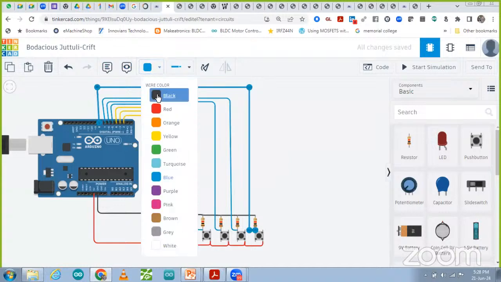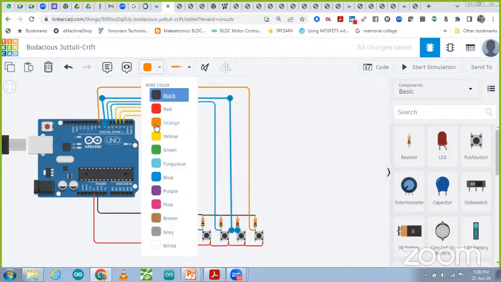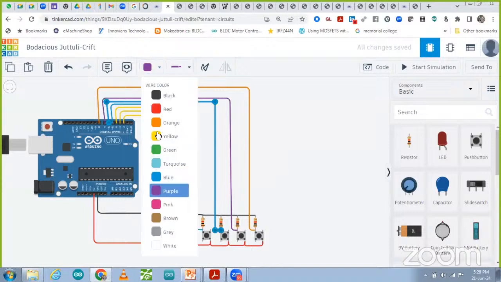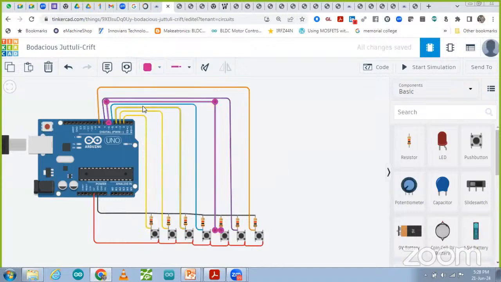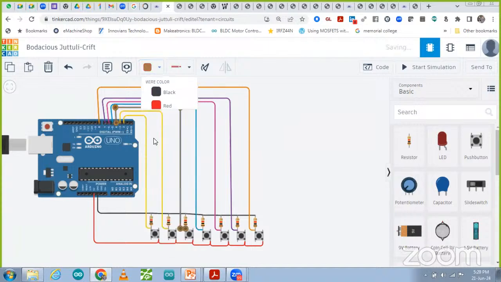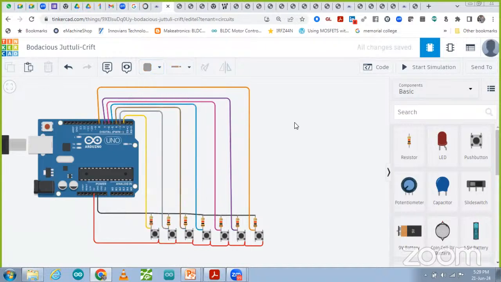So the color I'm going to change it over here. So let me make it orange color. This one color is any purple color. So different color you can select so that easily you can identify the pins. Pink color. This one I'm going to make it brown color. This one, any remaining color, is gray color. So these different signals we have taken.